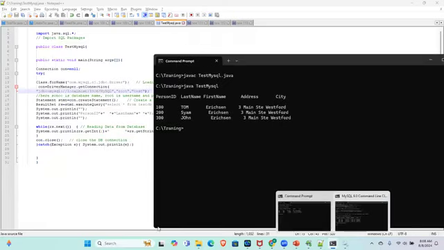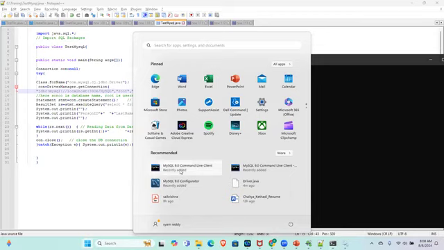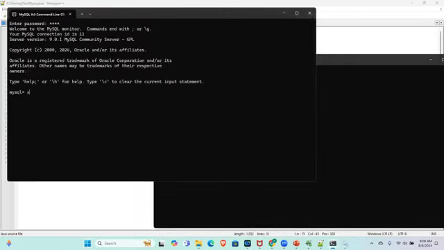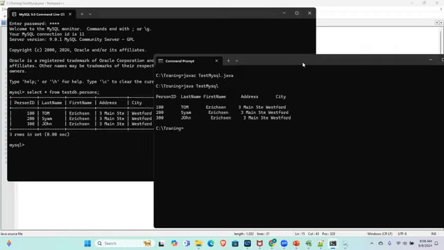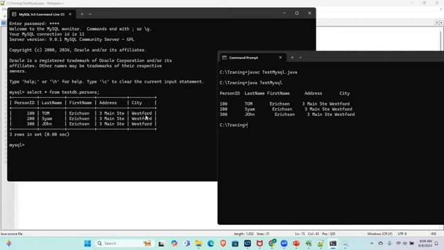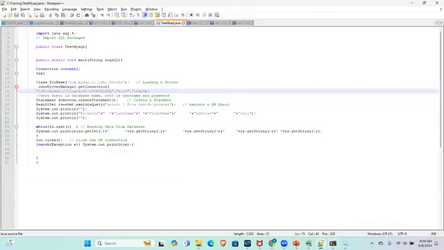But if you want to see the same data, go directly to the database and run select star from testdb.persons. The same data is coming for me. This is the database directly: 100, 200, 300, Tom, Sham, John, Erickson, everything. Suppose we insert data here. Let me insert some more data. What will happen?